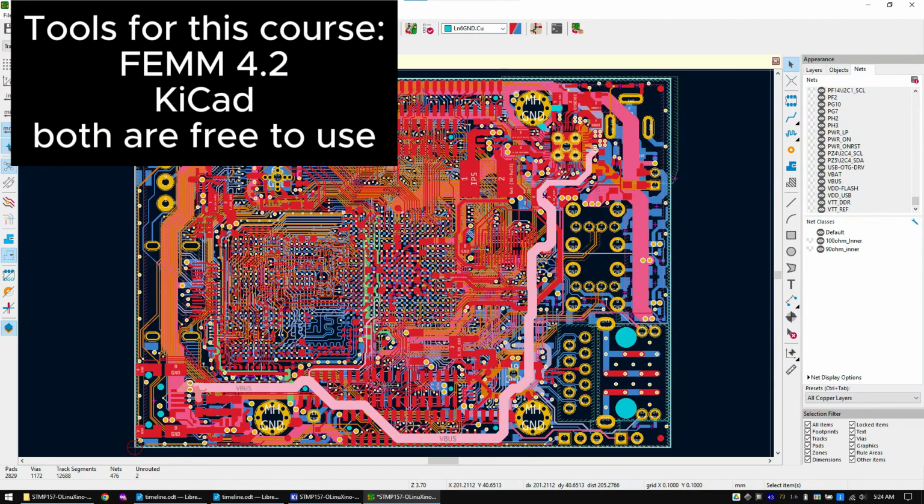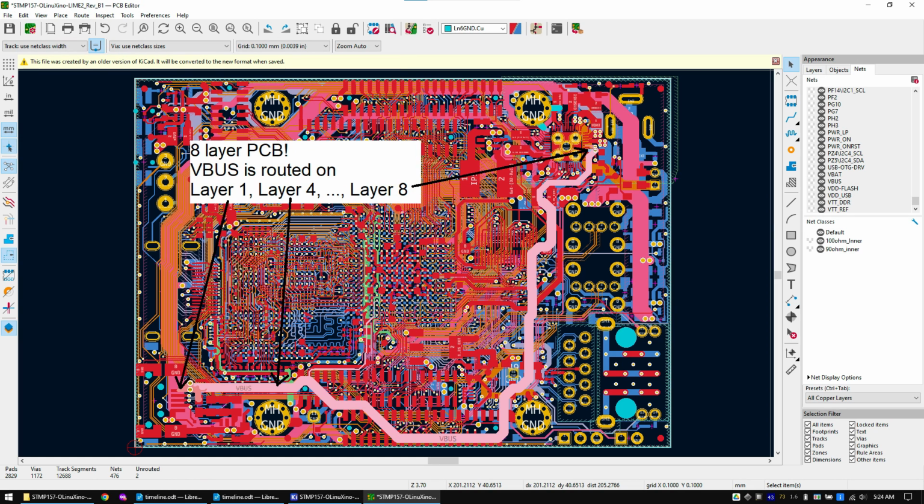In this lecture, I will show you how to measure the voltage drop and current distribution on a power supply trace that is routed on multiple layers. We will perform the simulation on the VBus power supply line of this 8-layer PCB from the manufacturer Olimex.